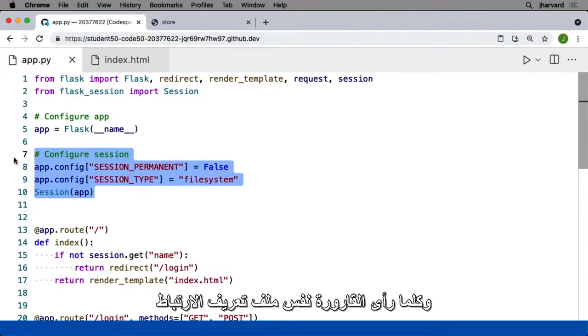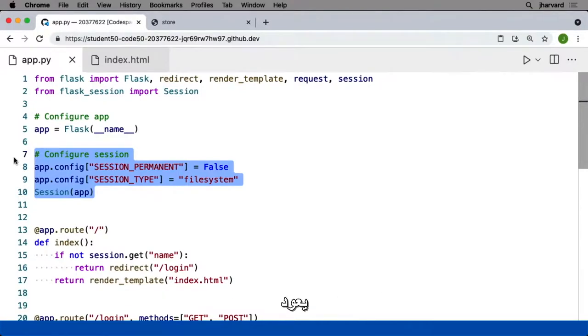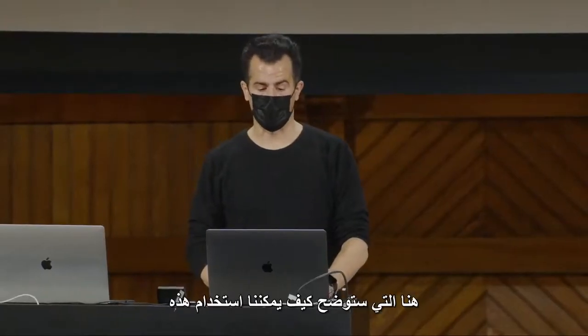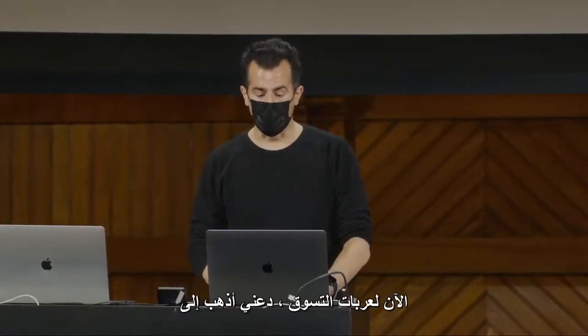And whenever Flask sees the same cookie coming back from a user, it grabs the appropriate file from that folder, loads it into the session global variable so that your code is now unique to that user and their name. Let's do one other example with sessions here that'll show how we might use these now for shopping carts.